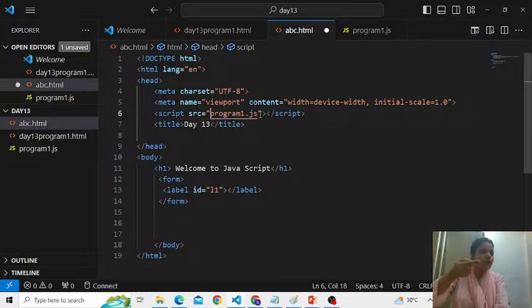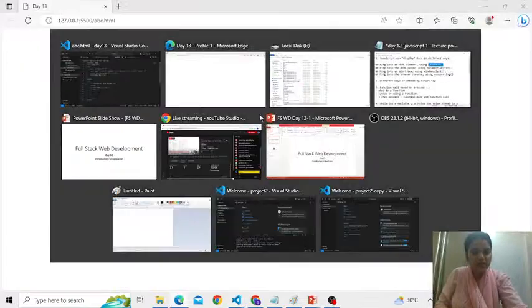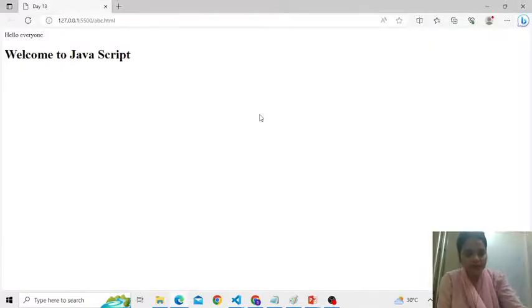Okay, so this is how we connect an outside JavaScript code inside our HTML document. Save this and run this. Okay, so I think output is here. Hello everyone. This is the output of document.write.